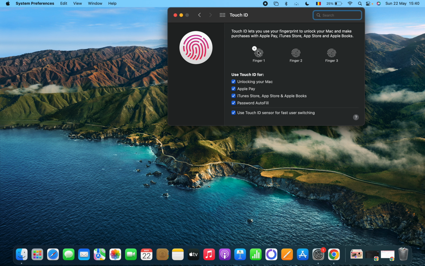So here you can see that 3 fingerprints are set on my MacBook, but with this X I can delete these fingerprints. So if you want to delete, you can do that in this way.